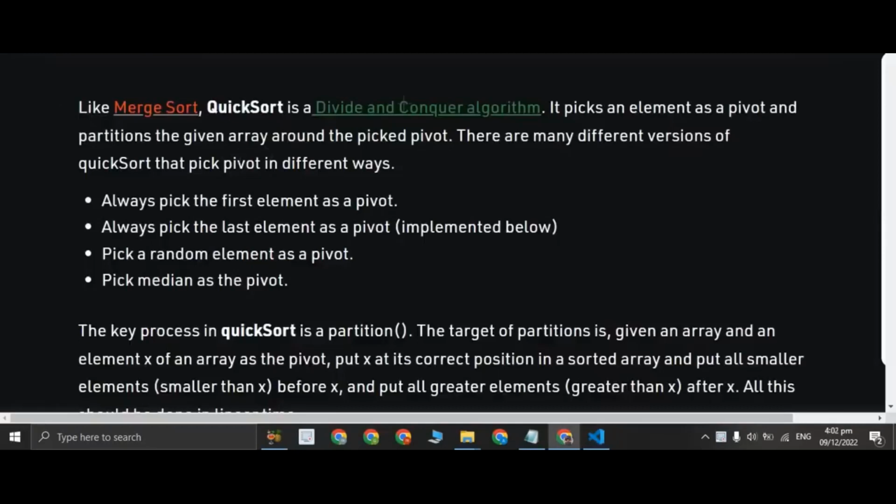Like merge sort, quick sort is also a divide and conquer algorithm. It picks an element as pivot and partitions the given array around the pivot. There are different versions of quick sort that pick pivot in different ways. We can always pick the first element as pivot, or always pick the last element as pivot, or pick a random element as pivot, or pick the median as pivot.